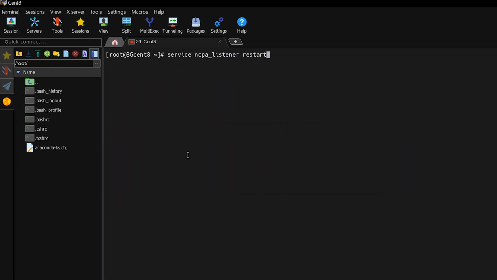Now that we've put in the string that we want, we need to go ahead and restart the NCPA listener. So we will use this command here. Again, these commands are going to vary based on which Linux distribution you are using. So for this, we will use service ncpa_listener restart. We'll hit enter. This is going to restart the NCPA listener.